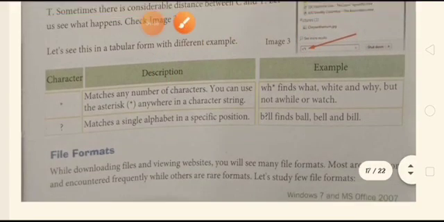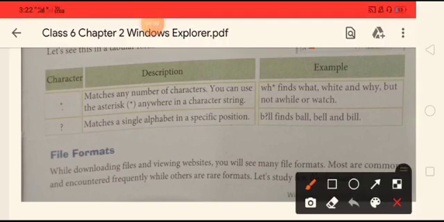So let us see a quick revision: what is the character, what is its description, and the example. Suppose the character is asterisk, which matches any number of characters. You can use the asterisk anywhere in the character string. Example, WH asterisk finds what, white, and why, but not a while or watch. Now, what is the meaning?